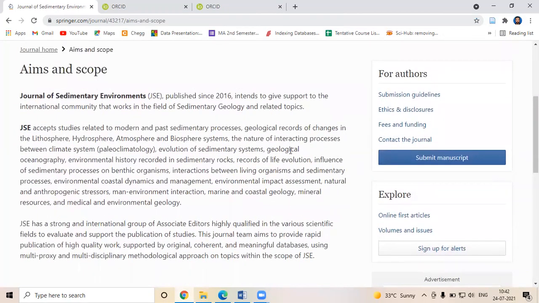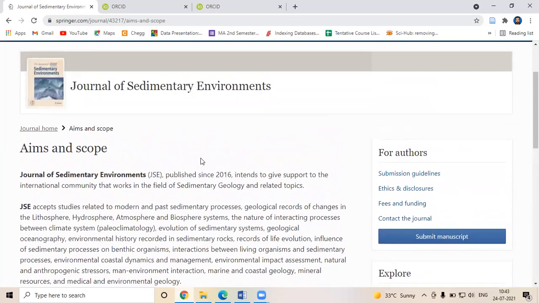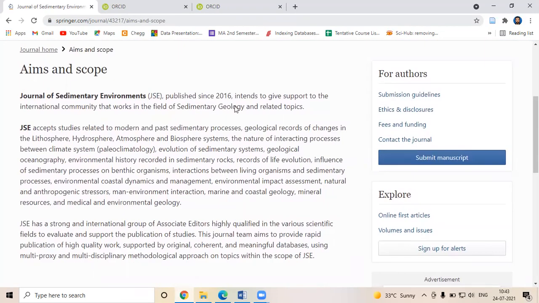Here you can see this is about geography. They have given that it will include lithosphere, hydrosphere, atmosphere, biosphere, everything can be included in this journal. So we can cross-check whether our paper also contains the same topics. After confirming, yes, this is the journal, you can go to the submission guidelines.